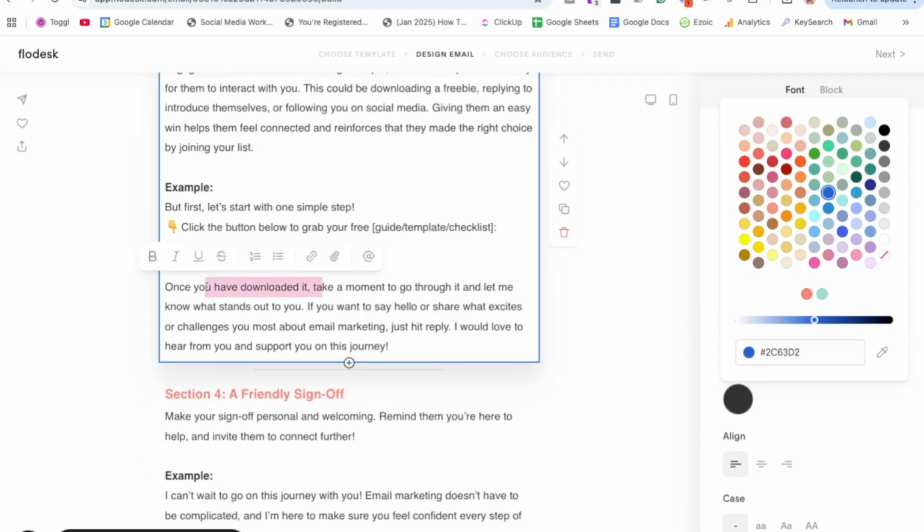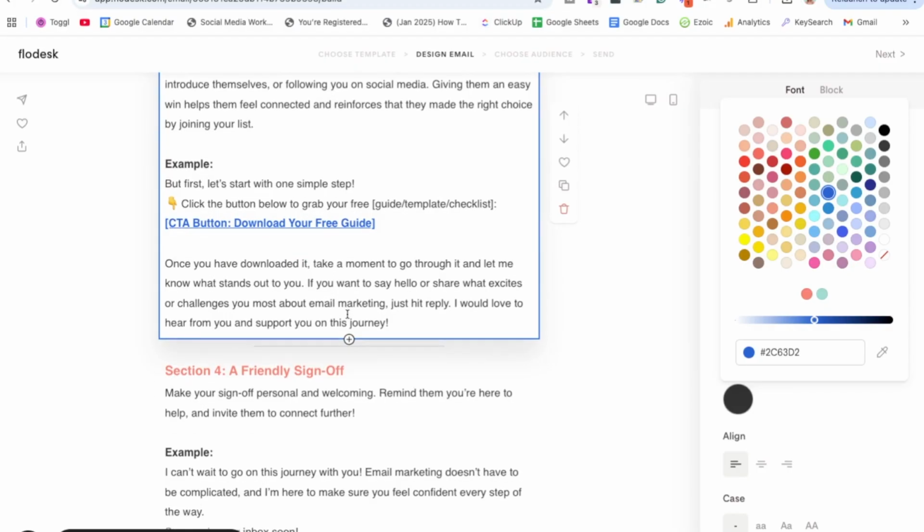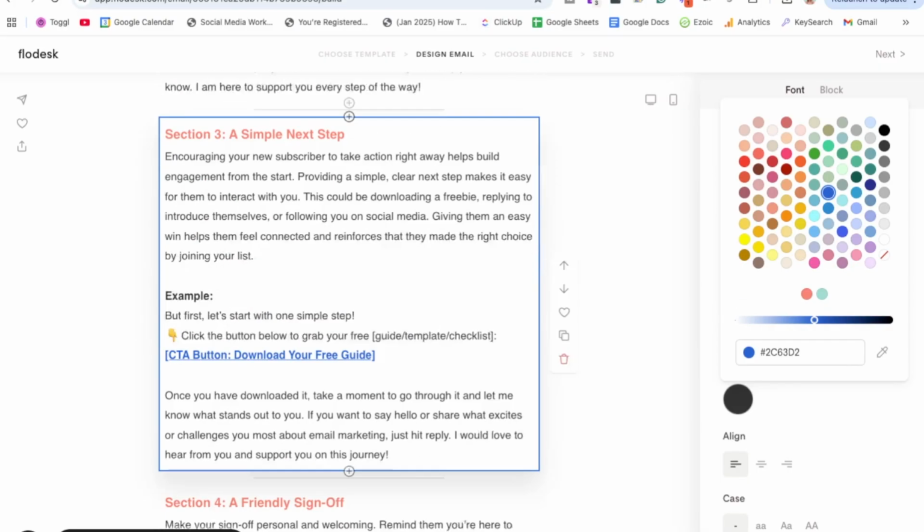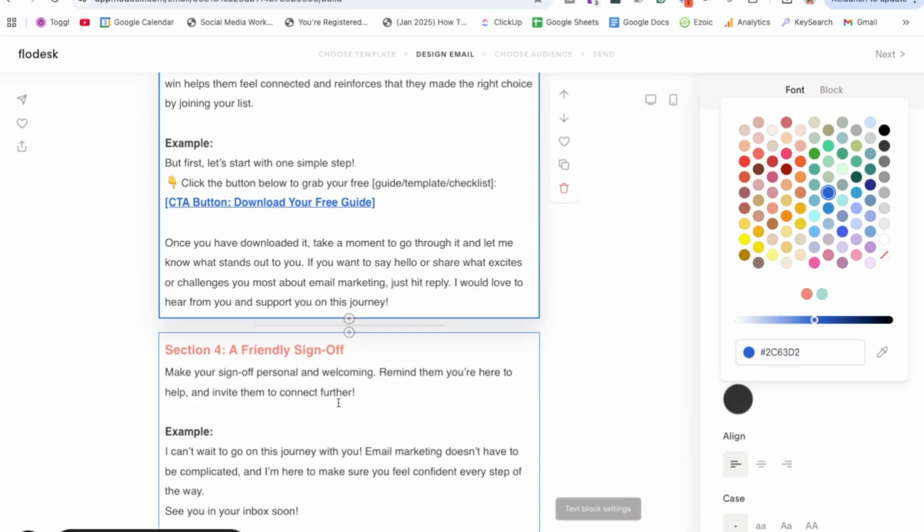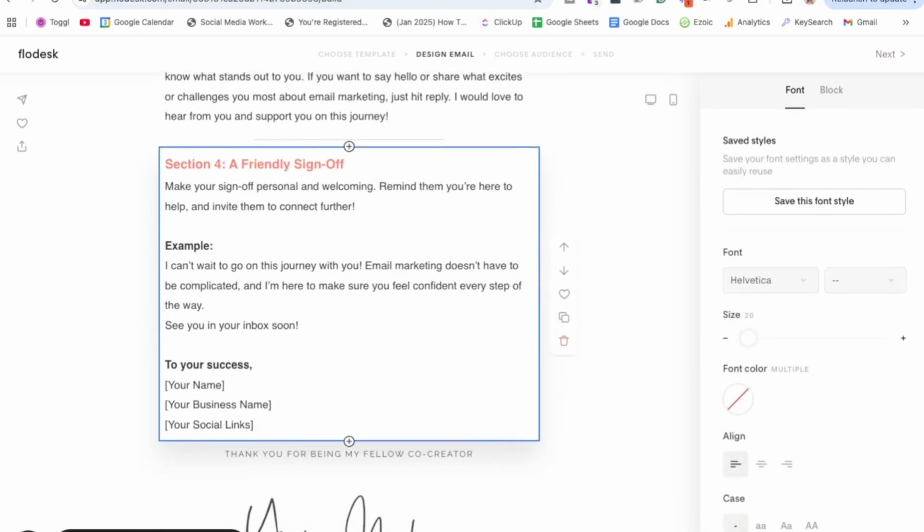And then once you have downloaded, take a minute to go through and let me know what stands out to you. So give them a call to action of what to do. So that is what the next step is. Then section 4 is a friendly sign off. You want to make this pretty short.